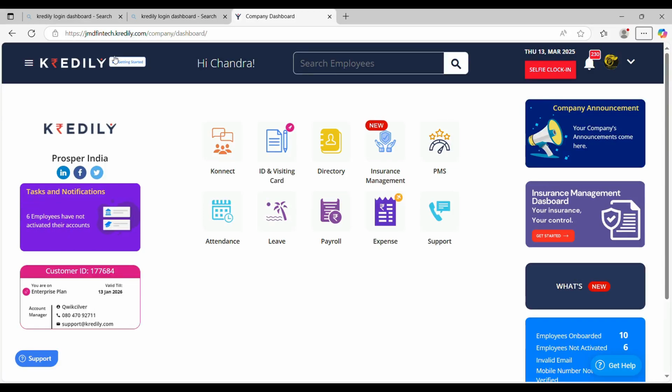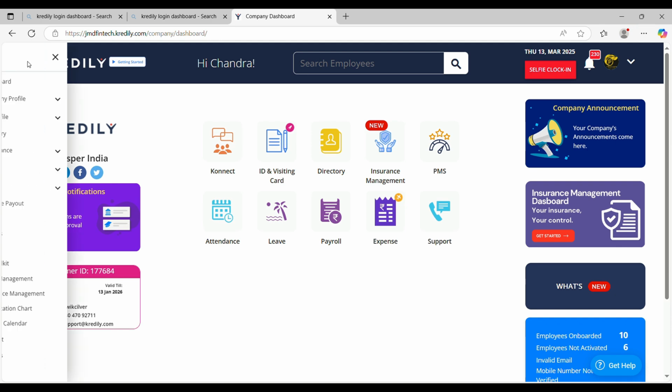In this tutorial, we're going to understand how to get started with Kredily, what features to use, how to use them, and ultimately how to automate your payroll and generate payslips for your organization. So let's get started. The very first feature that we'll be looking into is the company profile.